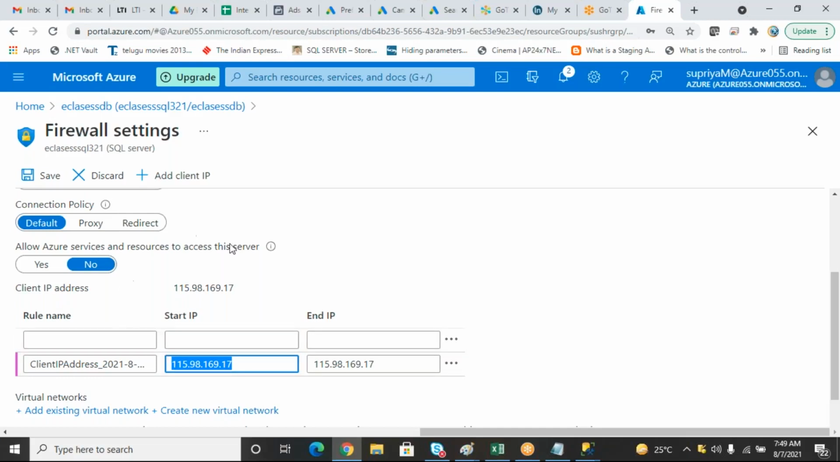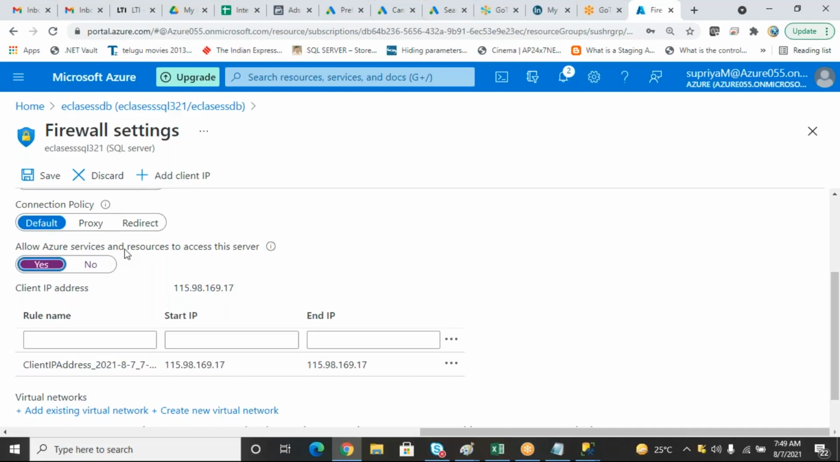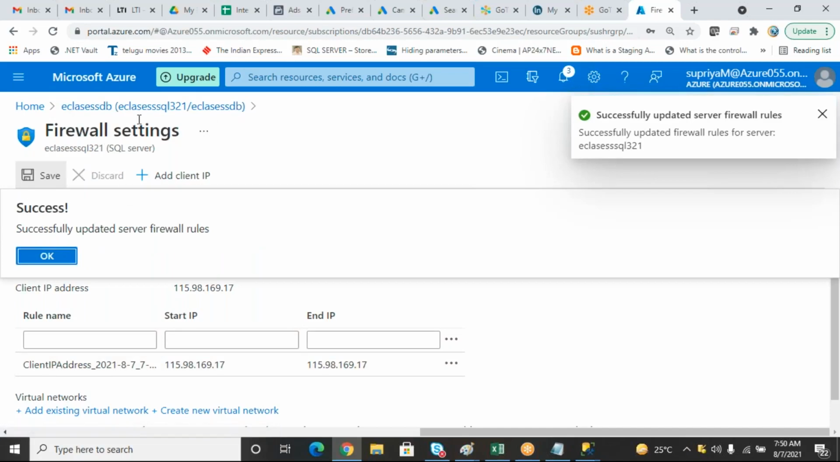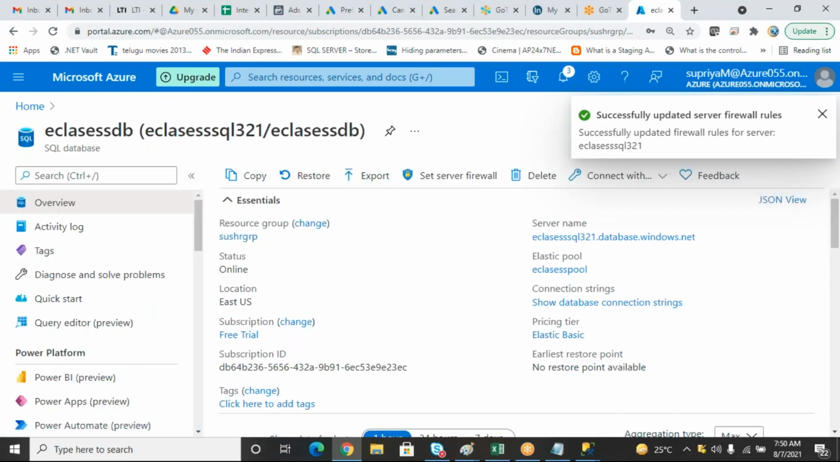And also any other Azure services, like for example, I'm going to use Azure Data Factory. So I want to load the data from blob storage to this Azure SQL database by using Azure Data Factory. If you want to access this SQL Server database from Azure Data Factory or from any other services, then you need to enable yes for Allow Azure services and resources to access this server. Then you need to save this option. If you are not adding this IP address, then you are not able to connect to this database. You are not able to perform any SQL queries.